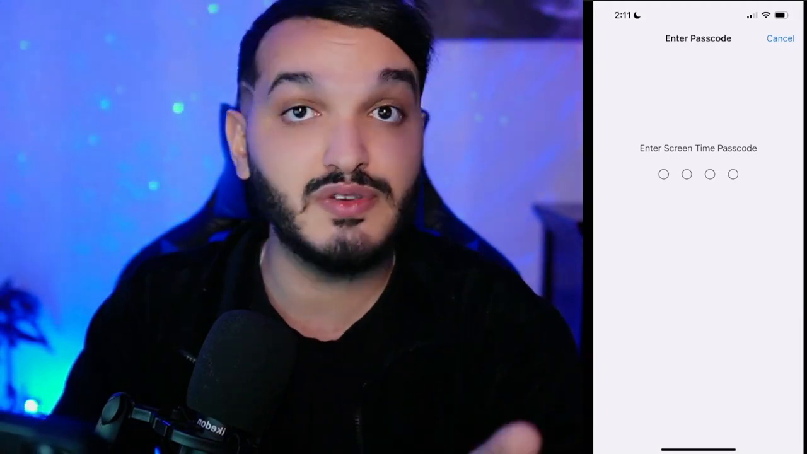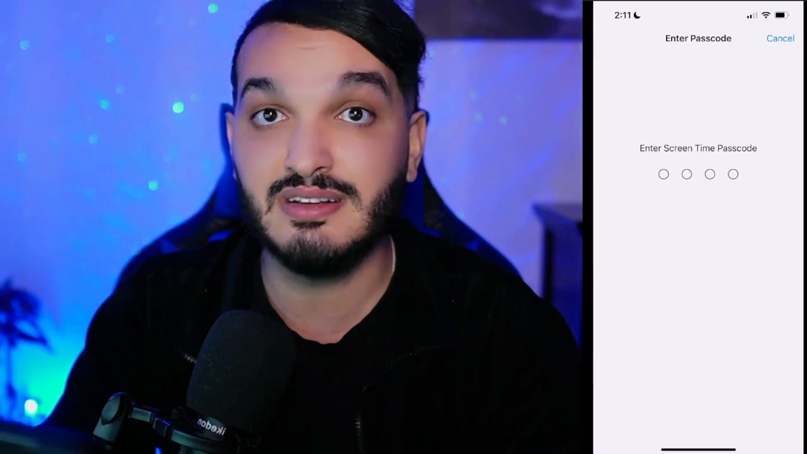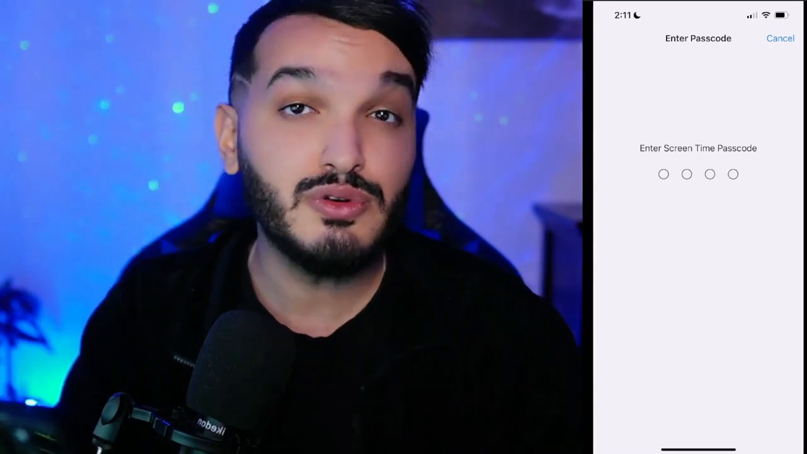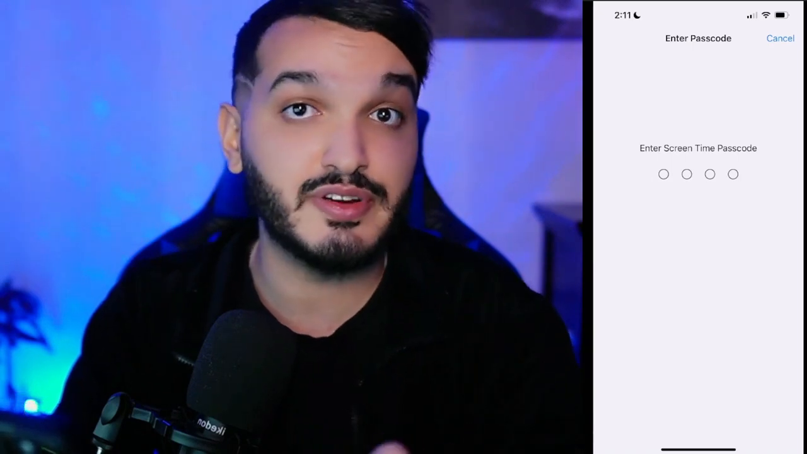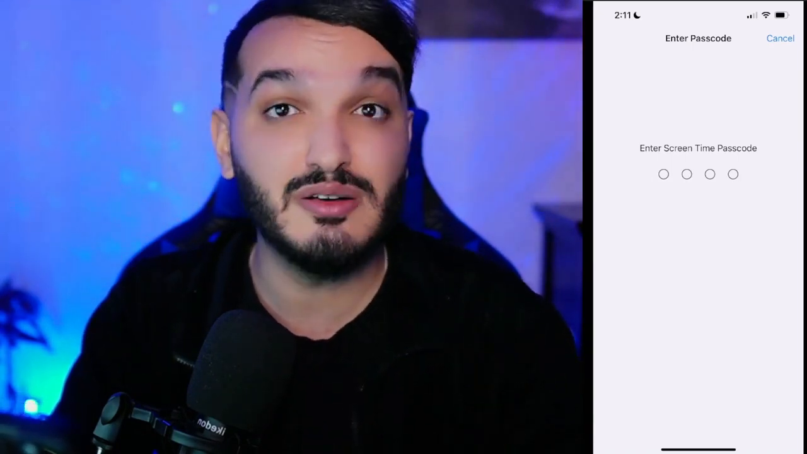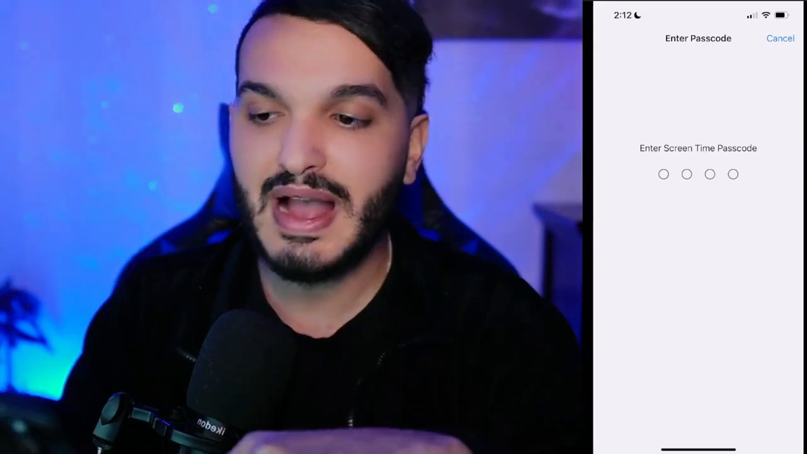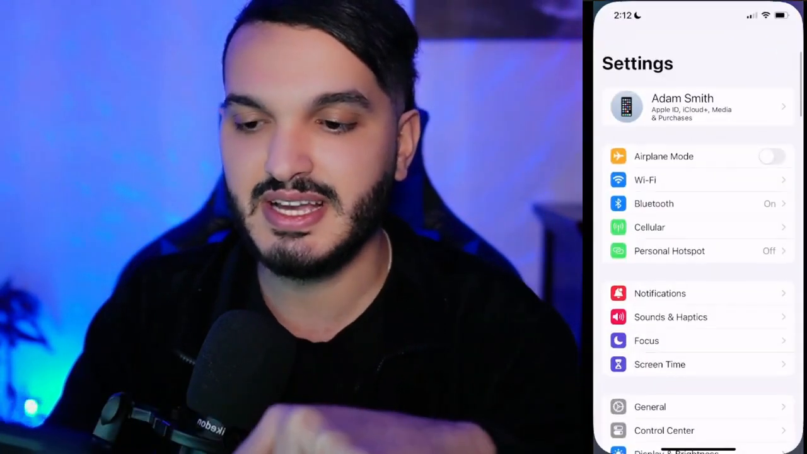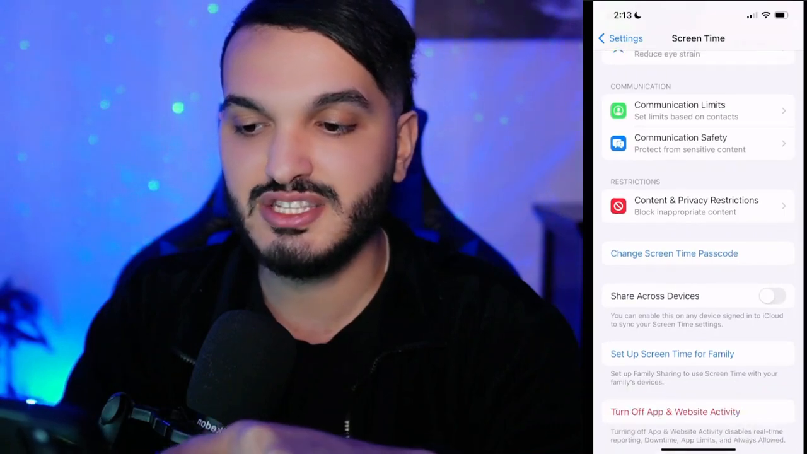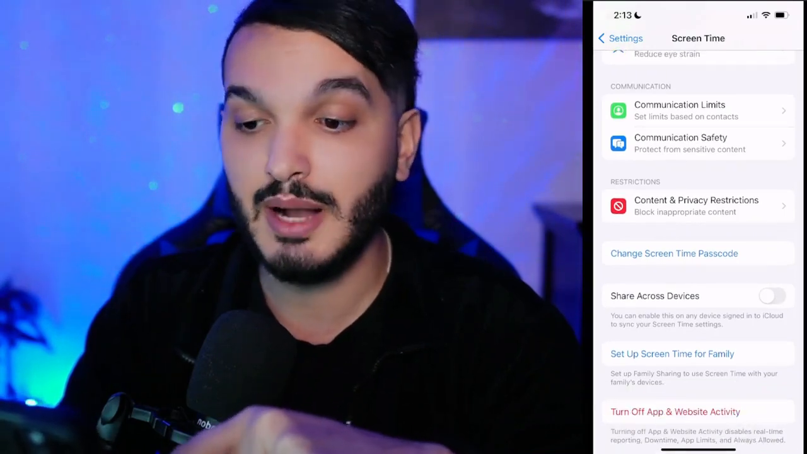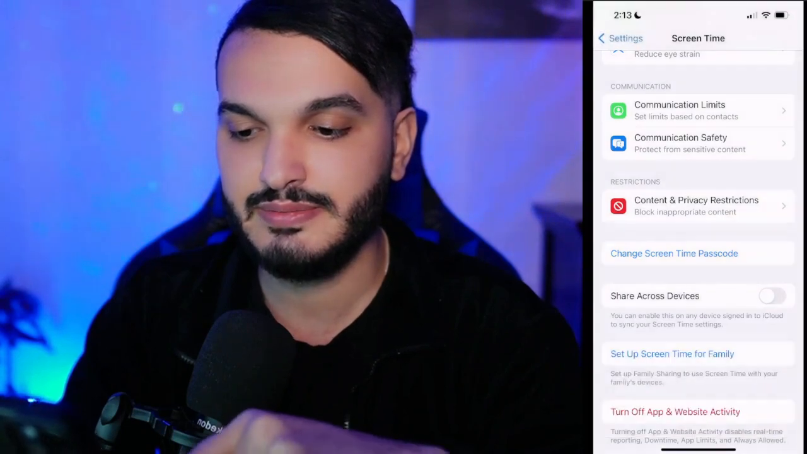Now keep in mind, if you set the passcode yourself, you could simply input the password here and still access the website. And if you don't know your screen time passcode because you asked a family member or friend to set it up for you, well, guess what? You could still bypass it, and I'm going to show you how easy it is. So I'm going to go back to my settings app and hit screen time. Next, scroll down to the middle and you'll see an option that says change screen time passcode. I'm going to click that and then click change screen time passcode again.